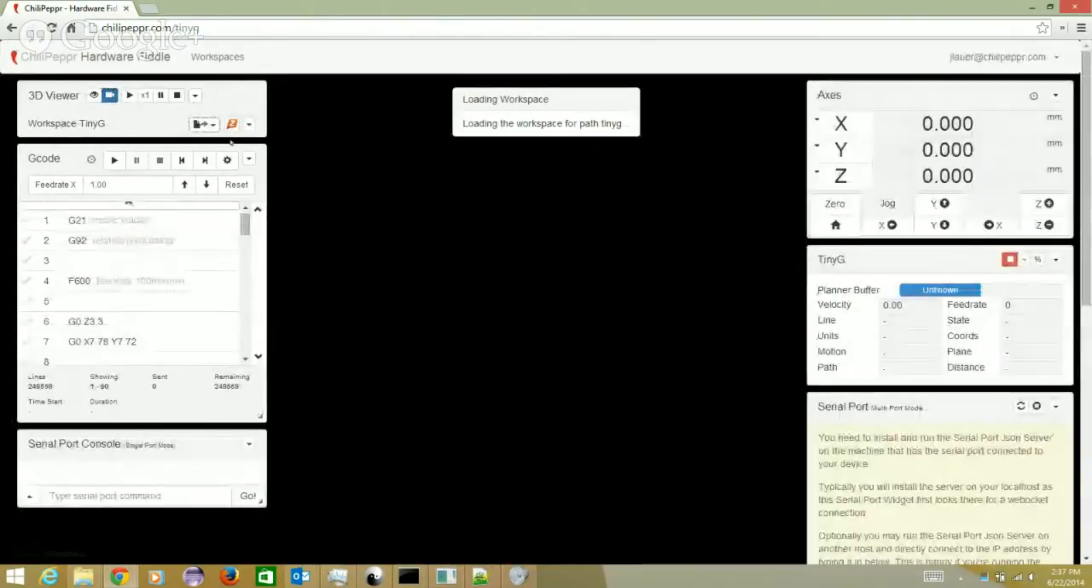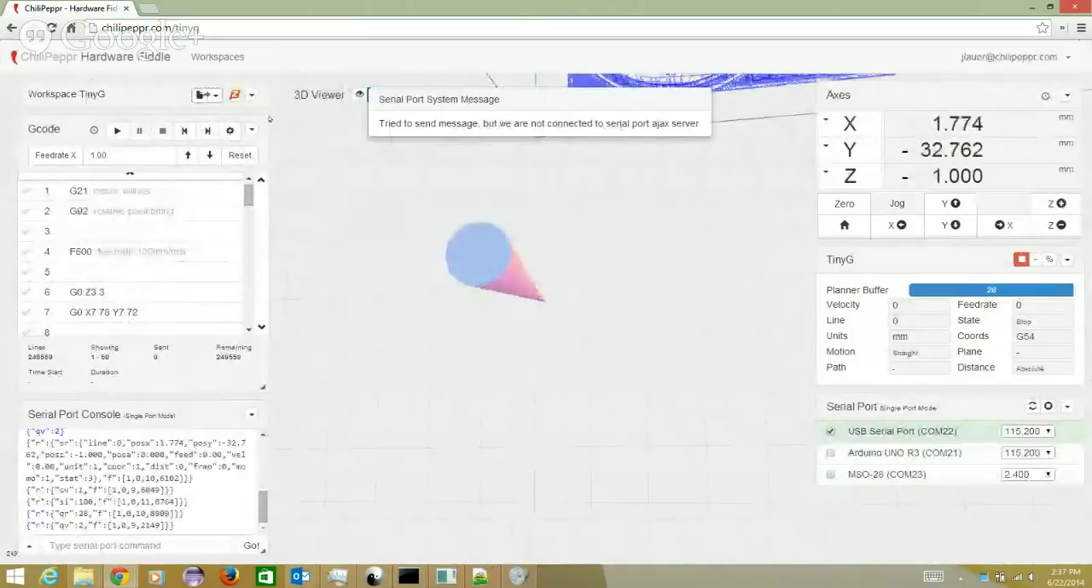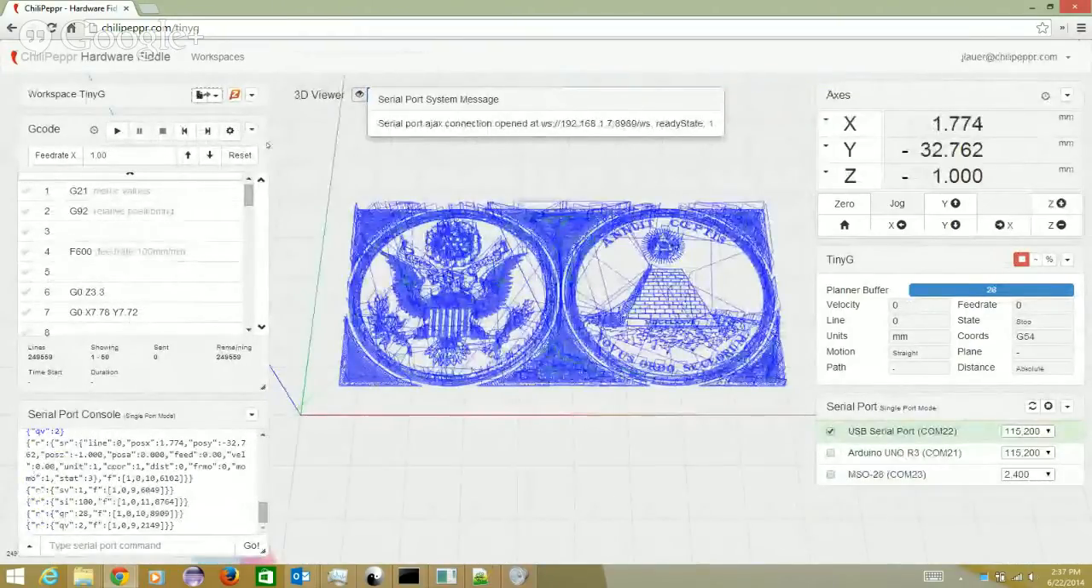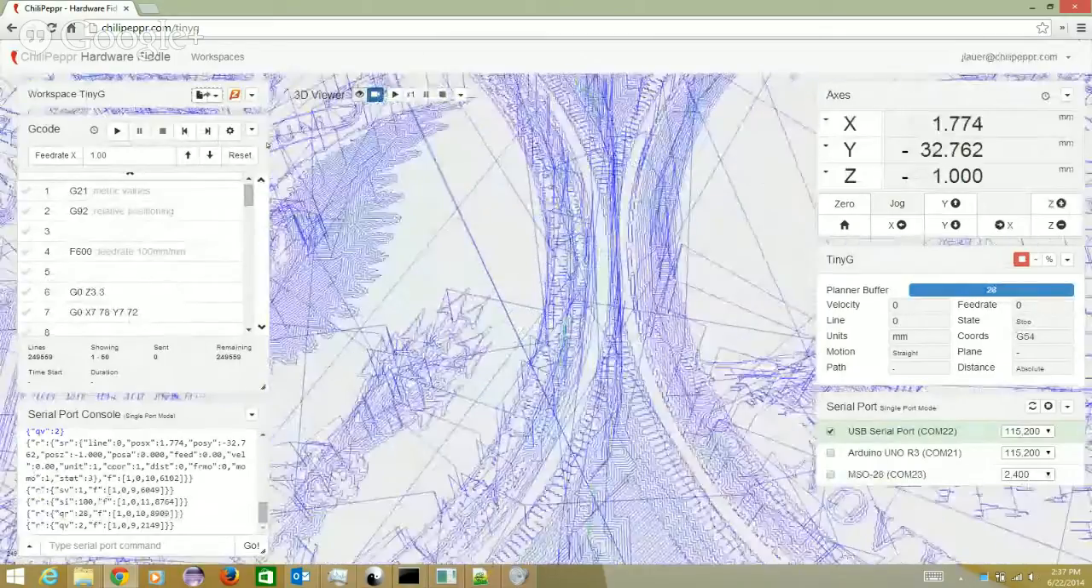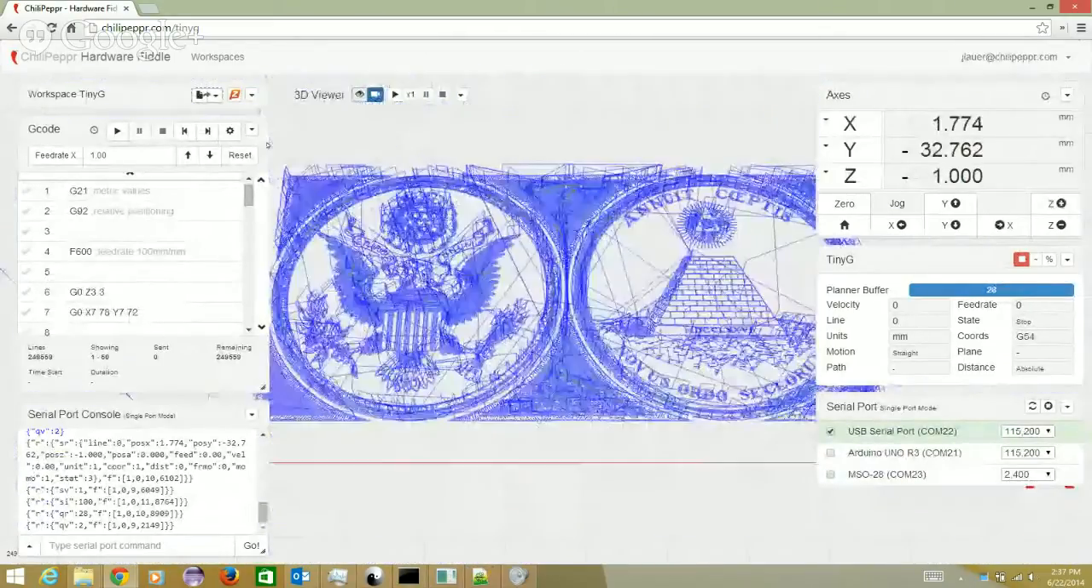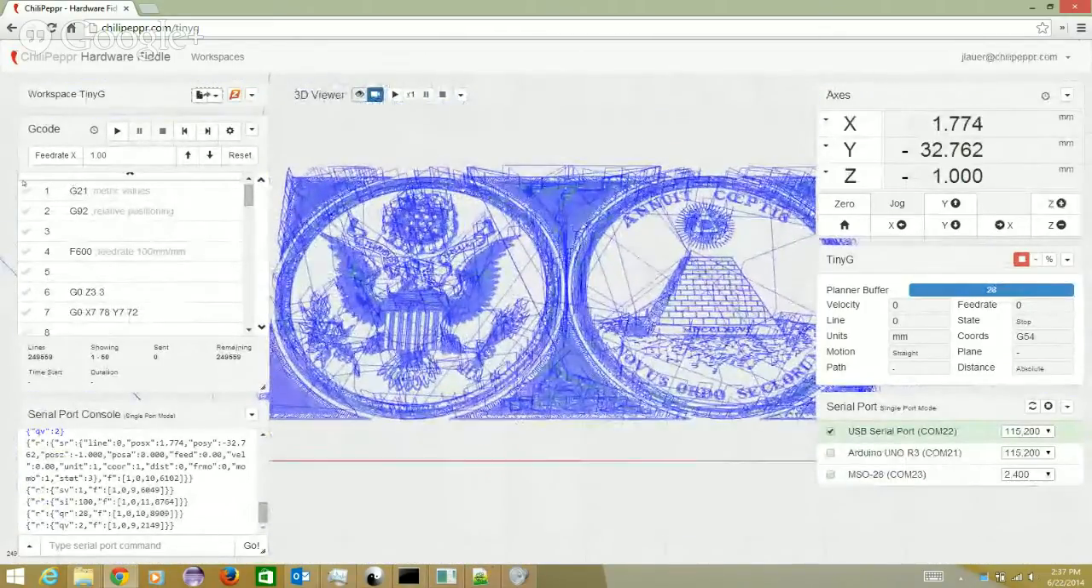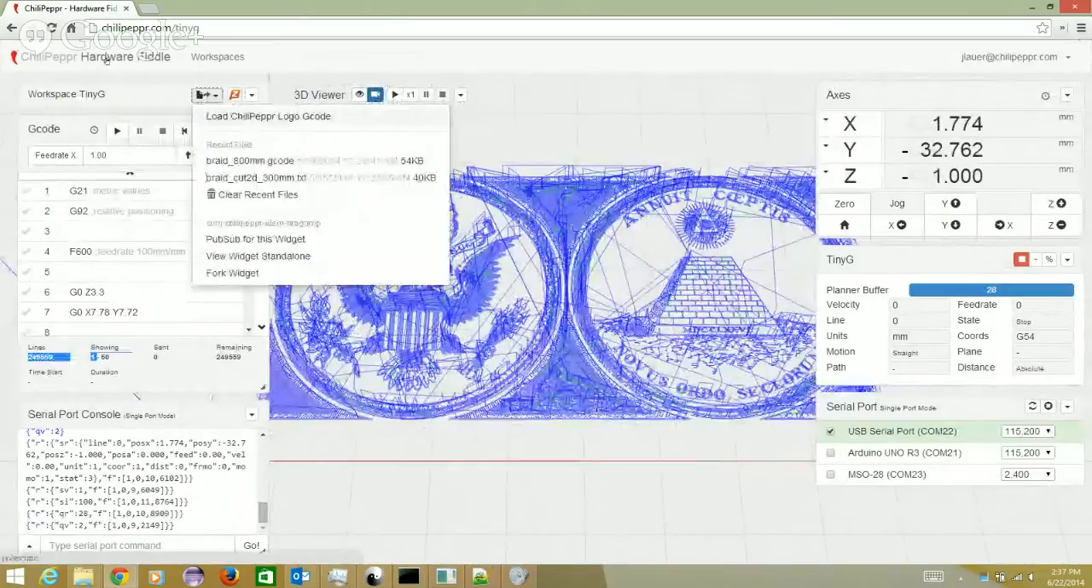workspace, which is working great for me. I'm running CNC jobs successfully. Things have been good. I've got this huge G-code file in view here. It's 250,000 lines of G-code, so that's pretty heavy. Although I'm going to switch over to the lighter ChiliPeppr logo.